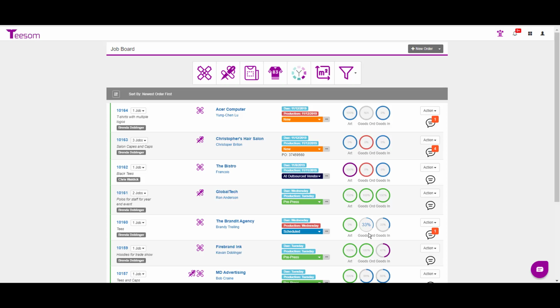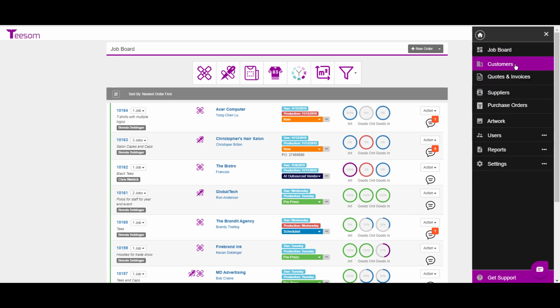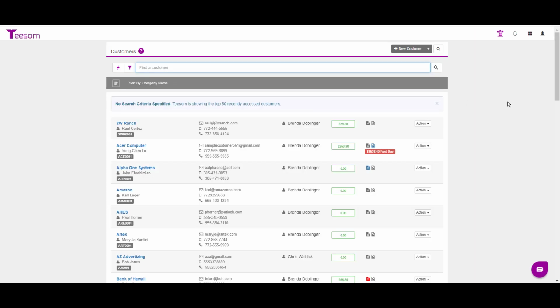There's going to be occasions when you have customers that have open balances that you want to collect on, or perhaps even a past due invoice that you want to collect on. So there's an easy way, by going to the main menu and going to customers, that we can quickly identify past due amounts. As you can see, even on the main screen, it'll show you past due amounts.